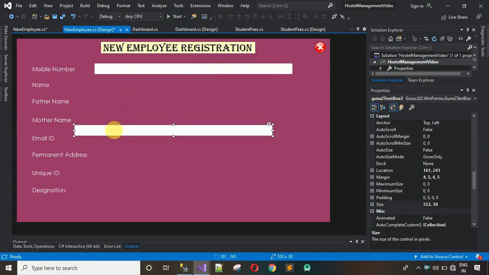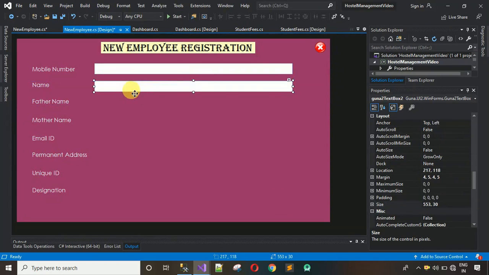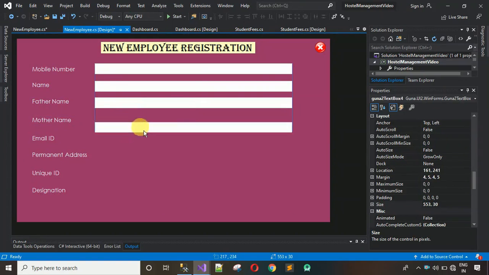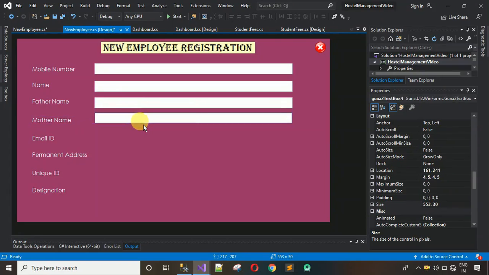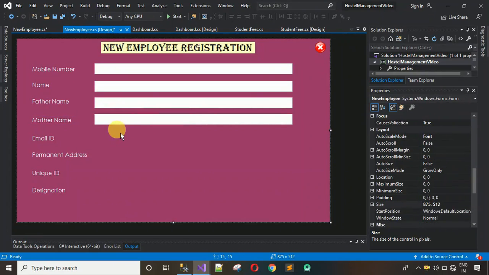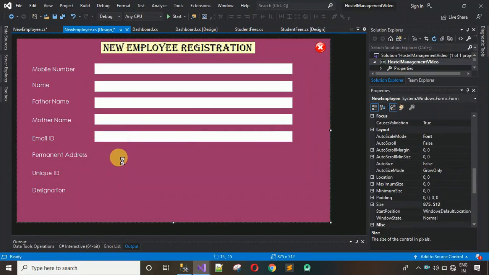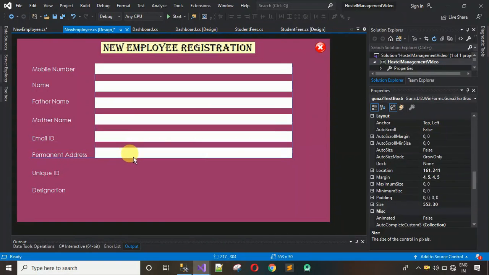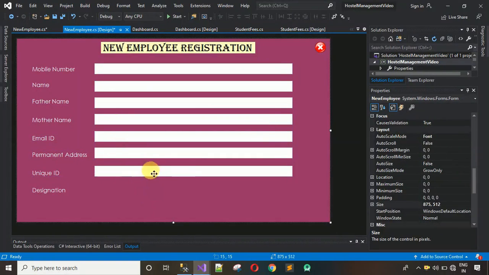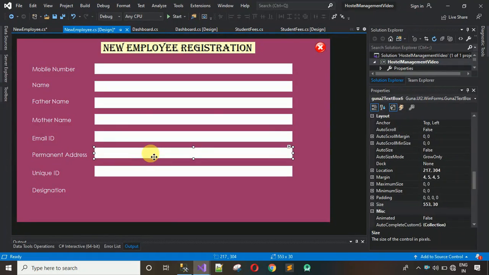So copy paste like this. Make sure you keep equal distance. Like this. We have to adjust this a little bit. There we go. Now this one is looking better.